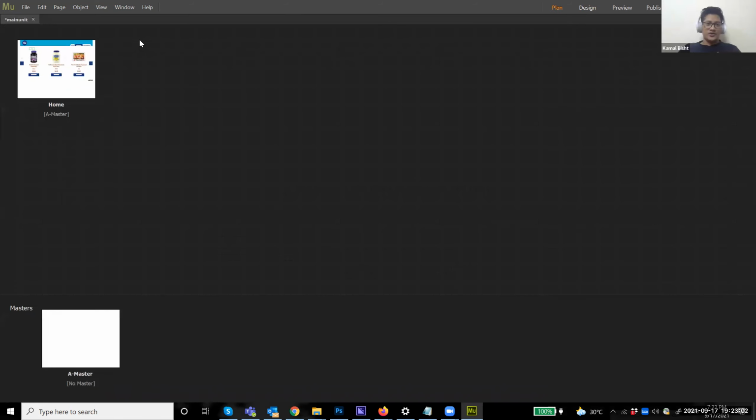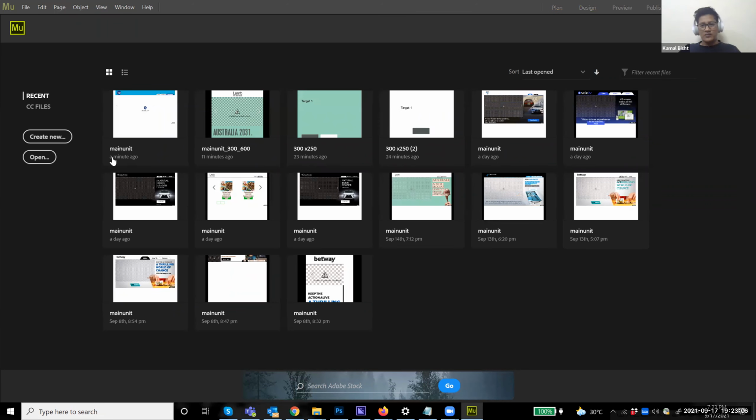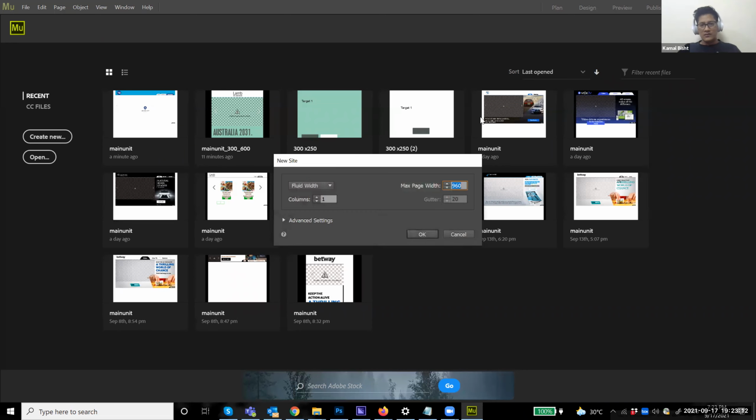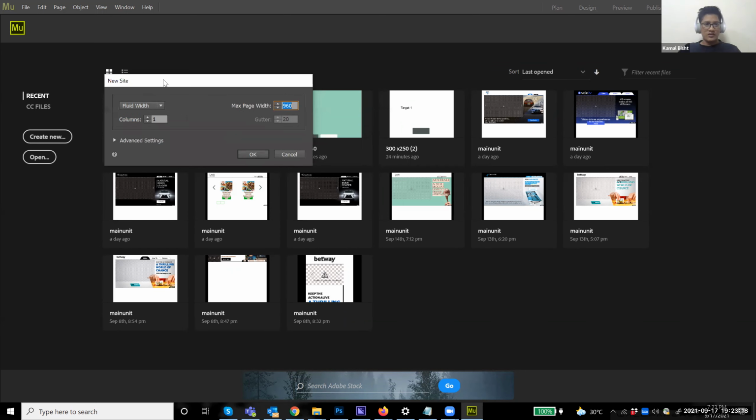So I'll show you some basic things when we open Muse. This is create new. Okay. First thing, we get this pop-up dialog box. Then this is fluid width. Okay, I'll read out for you what it means.